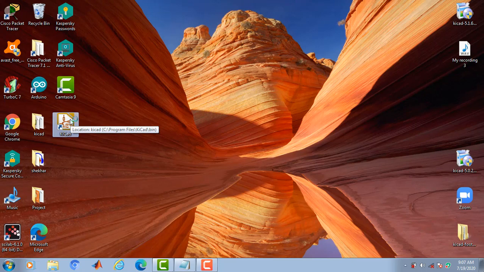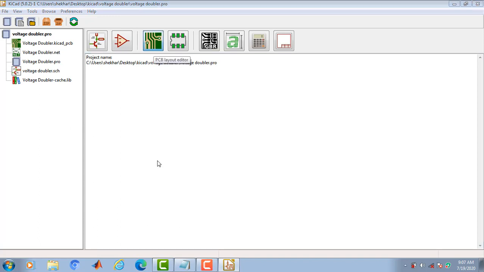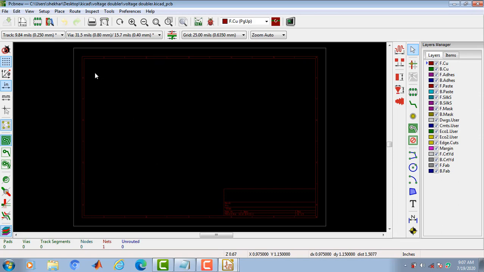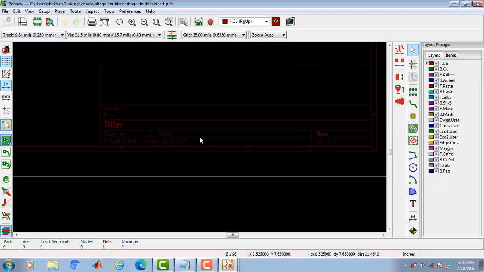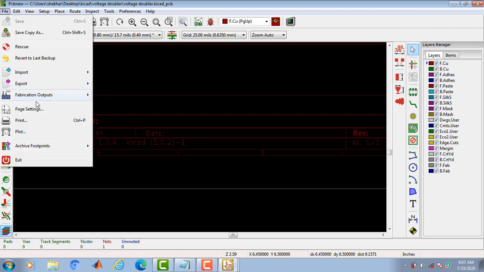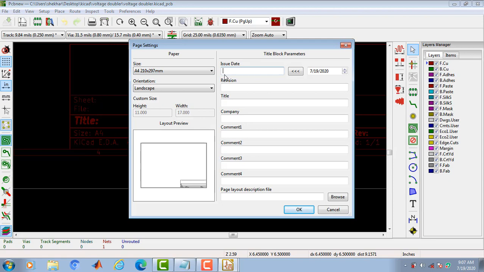Click on KiCad software. Now, from the third option, click on PCB layout editor. Now, this is the PCB new where we will be designing our PCB. Let's set our page settings. Fill out the information: the date, version, title. Now we can also select the page, click on OK.